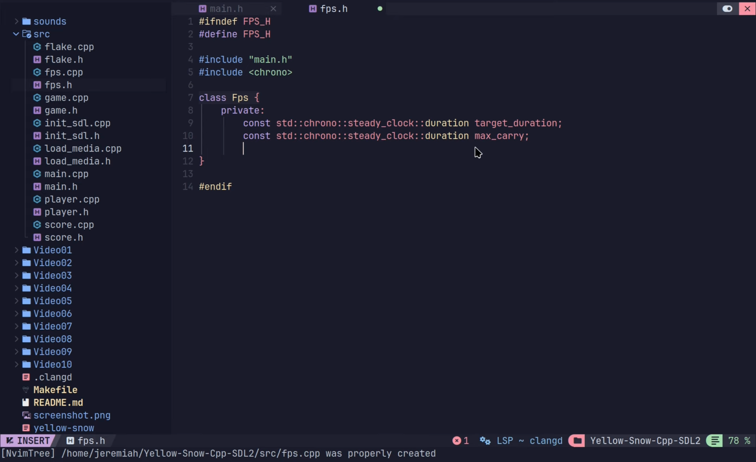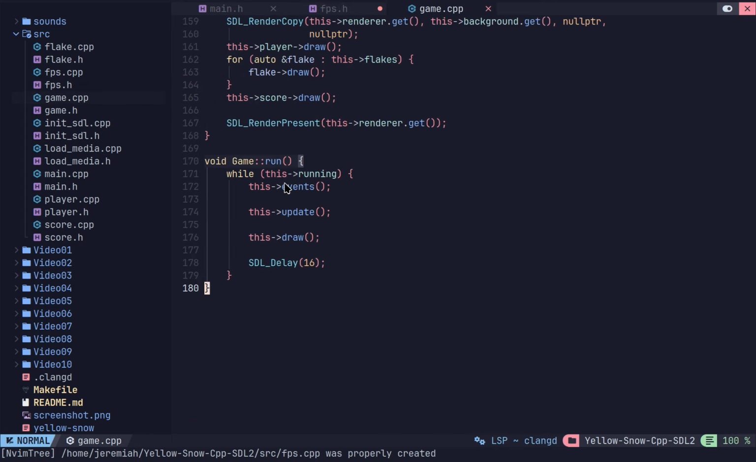Okay, so those are constants. Those are not going to change inside the game loop ever. So now I do need to actually keep track of things. Let's look at the game loop real quick. So here's my game loop. It keeps running over and over again, right?